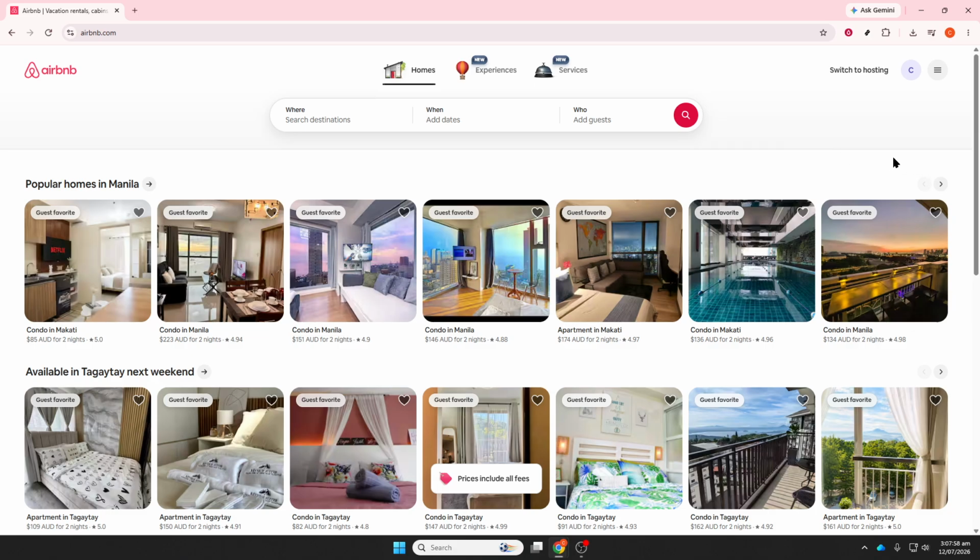Make sure you're using the correct account, especially if you manage more than one profile or have logged in on a shared device before. After signing in, go to your account section. This is where Airbnb stores your personal settings, preferences, and payment-related options.